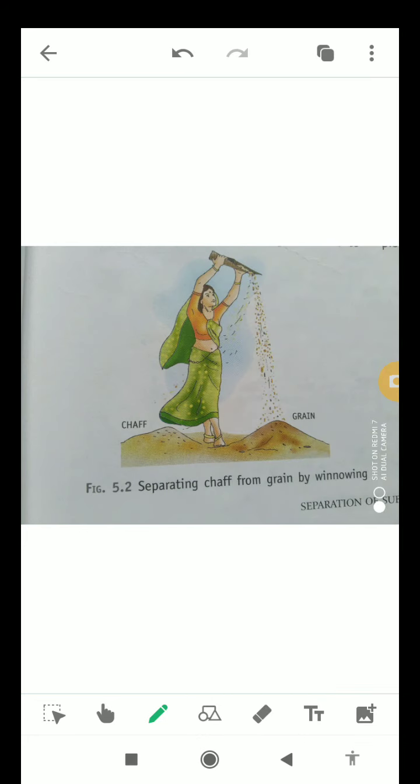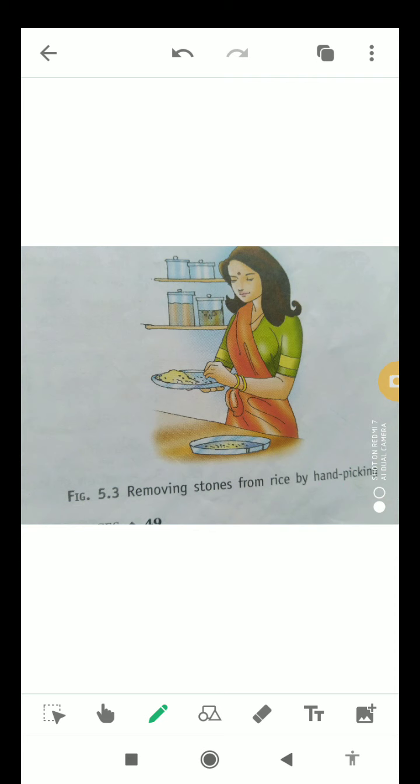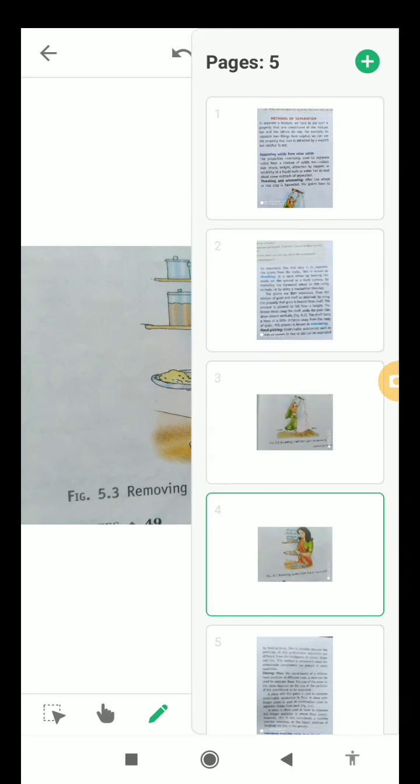This is the process of winnowing. In this, you can see that chaff is also separated from the grains, and chaff is collected a little distance away from the grains because grains are heavier than chaff. That's why. And this is the method in which you can see a lady picking out some stones from the rice, and this method is done by hand picking.